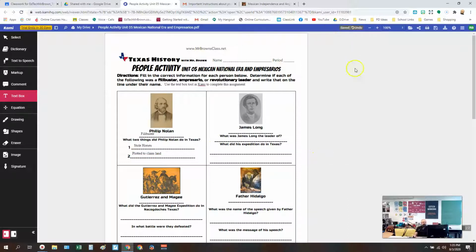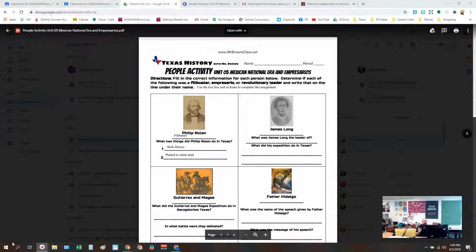It has saved our progress. Now let us go and post this in Google Classroom. Now, we have made changes to this PDF document, and it saved our changes to the original PDF file.